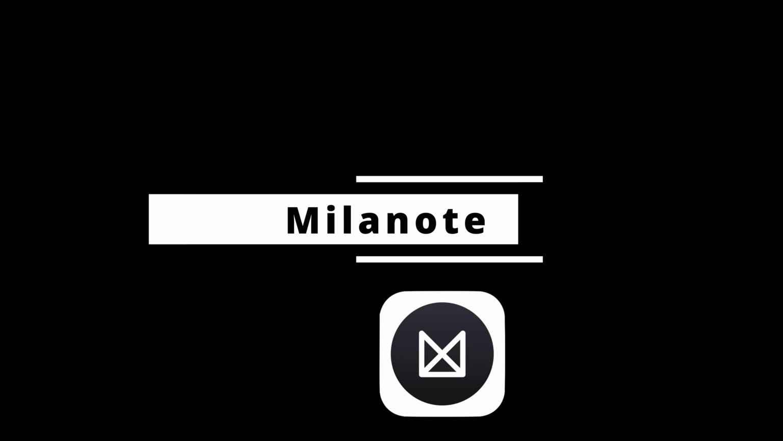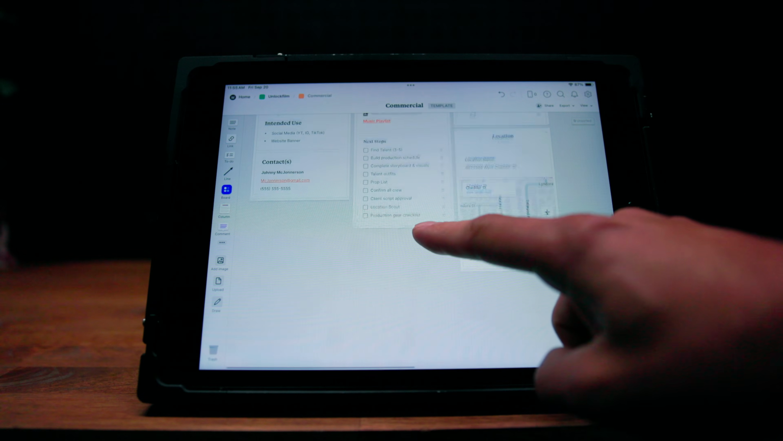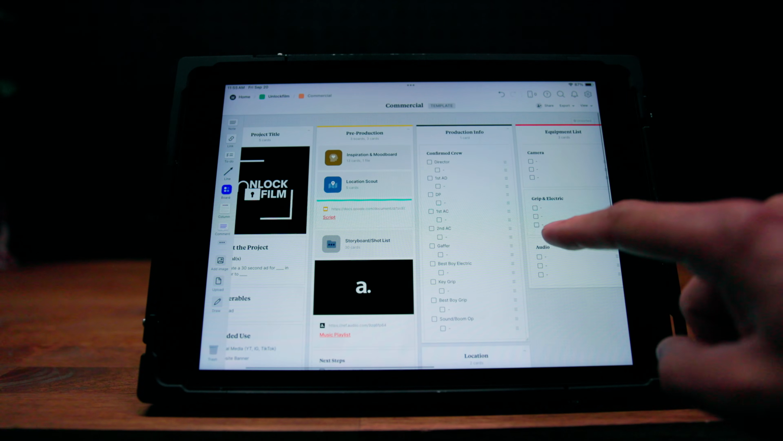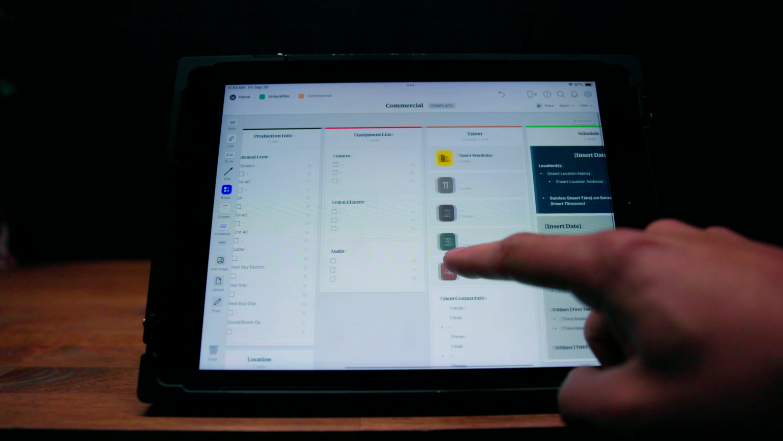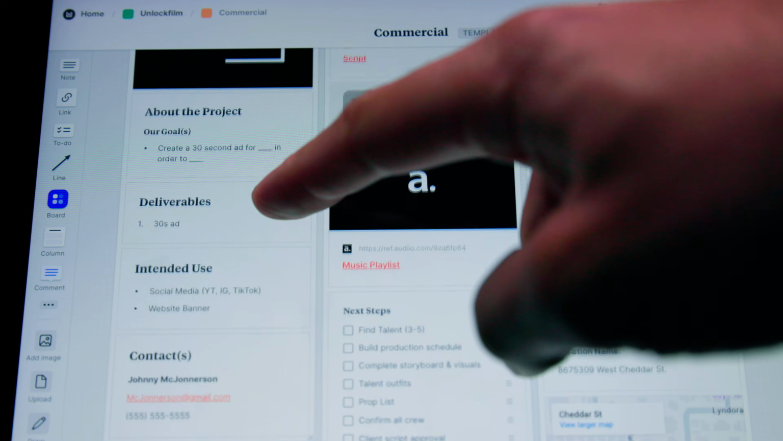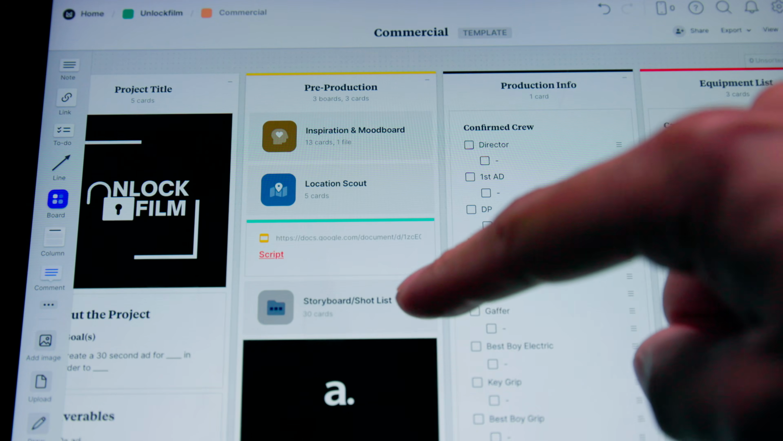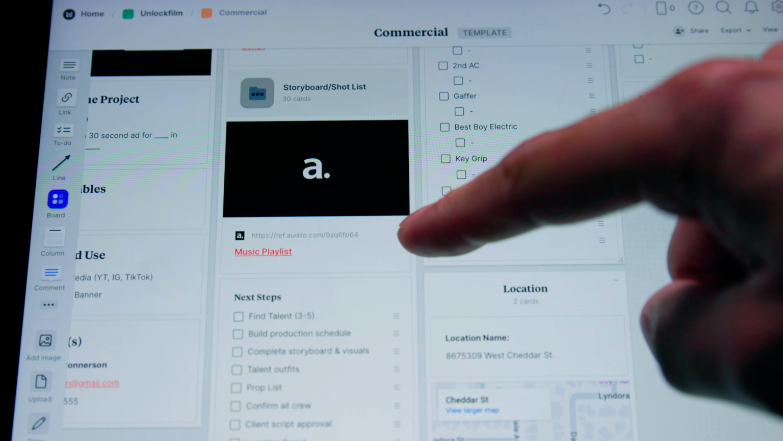That brings us to numero dos, which is Milanote, specifically the iPad version. I talked about Milanote in my top 5 website video, and if you haven't seen that one, I'll link it down below as well. Personally, I use Milanote as my hub for anything and everything production, from pre-production to post-production. It's where all the information is for an entire shoot or an entire project.